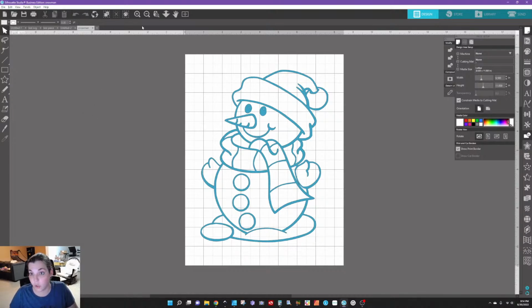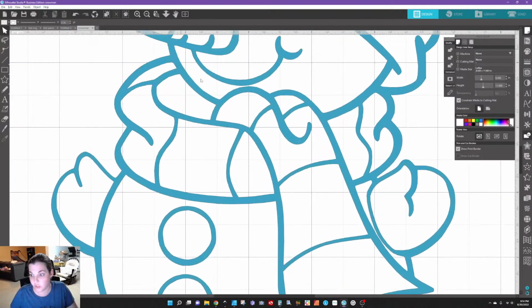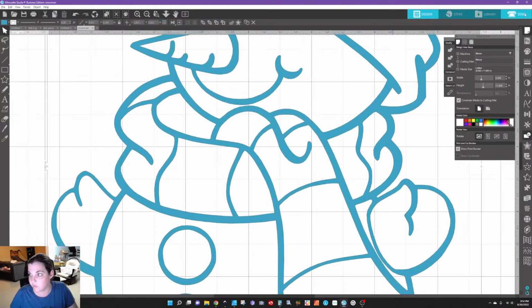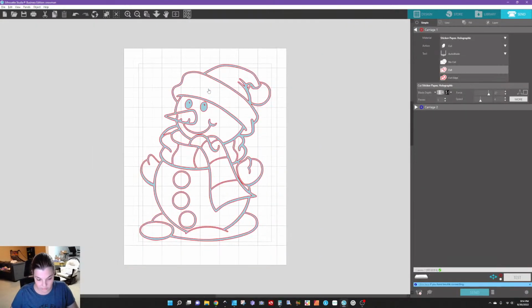Okay, so you can see if you were to just cut this thing out as is, it's just full of lines. So if I was to click on send, you can see all these little red lines are where it would be cutting out in the Glowforge. So you would have all of these open spaces. Basically, this blue line would be your wood, and everything else would be able to be detached. That's not what we want.